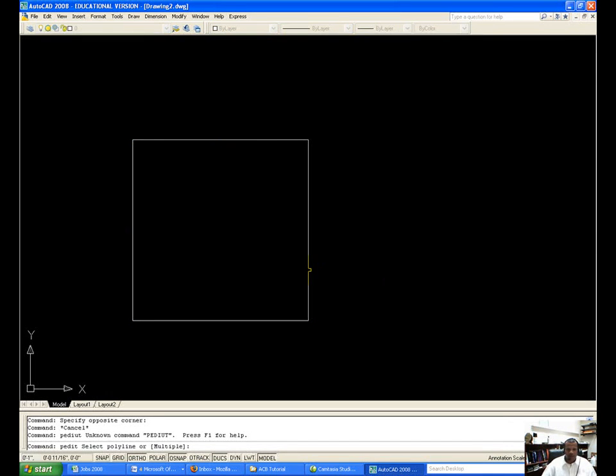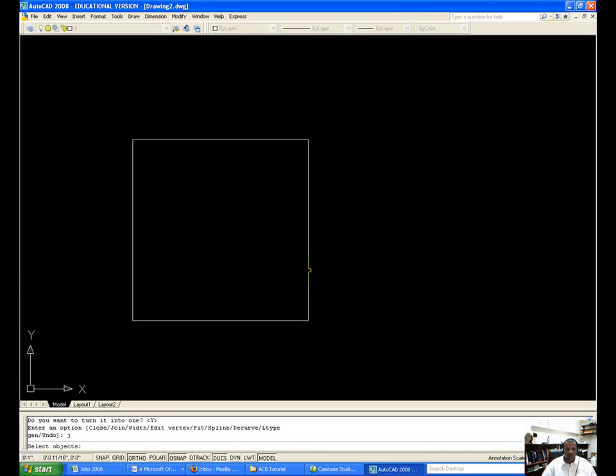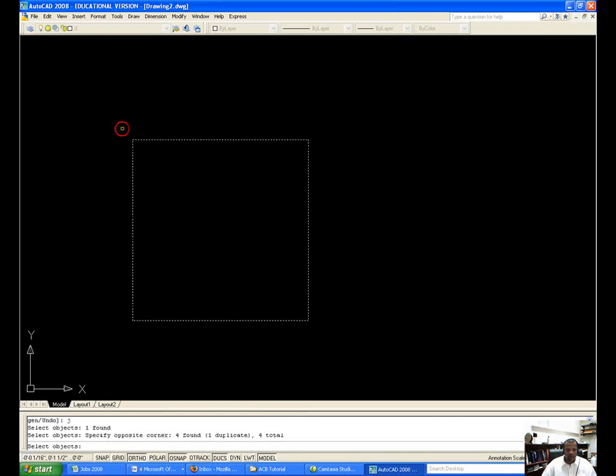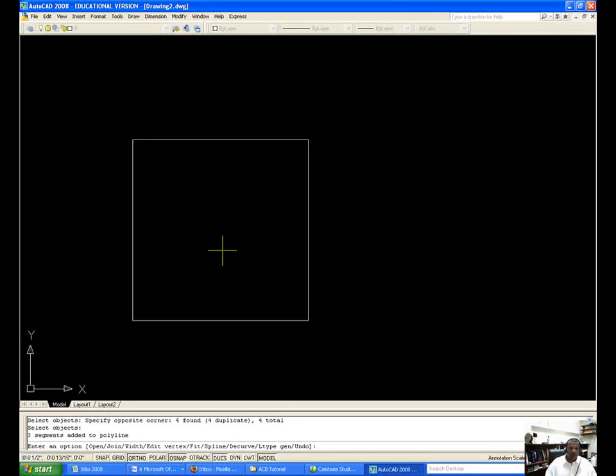To p-edit, you type in p-e-d-i-t, click on the object, and it will prompt you to turn it into a p-line. We select yes or enter since yes is default. The next step is to select join, and we simply join the objects by drawing a window or selecting each object. We press enter. 3 segments have been added to the original one, which makes it closed.